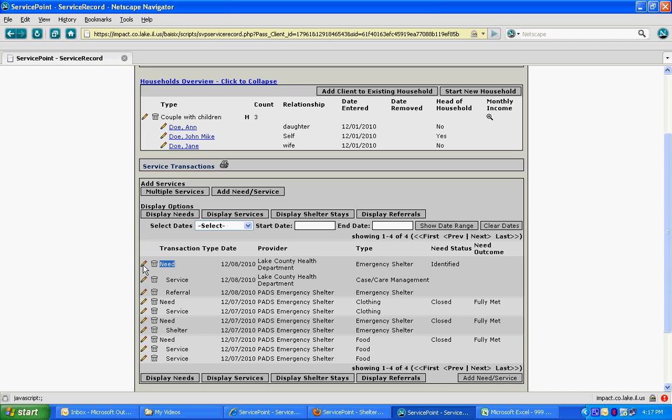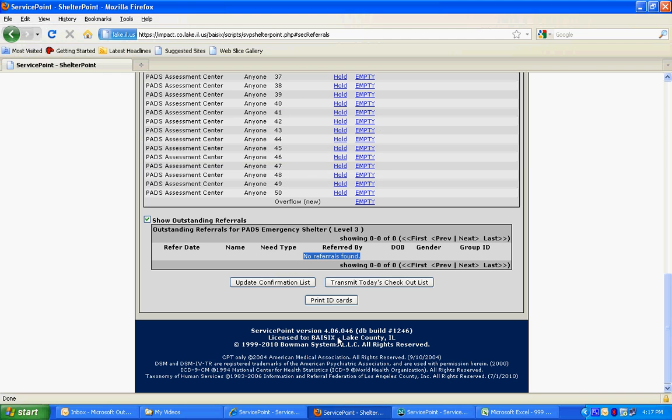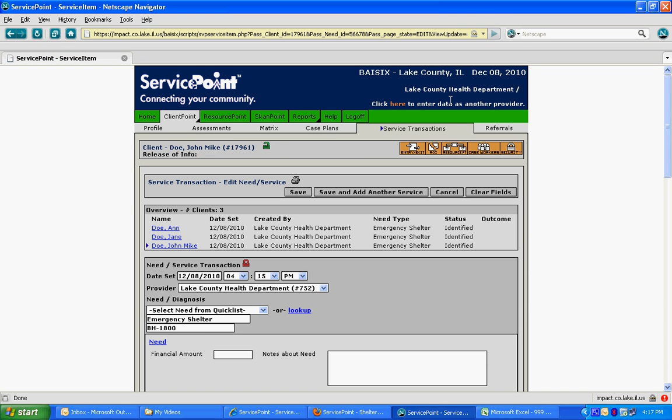So click on the pencil next to the need, and I see that for the need, the security setting is closed. And if the need is closed, that means the referral is closed. And even though we sent this referral to PADS Emergency Shelter, they can't see it because it's closed. The only person that can see the referral is Lake County Health Department.